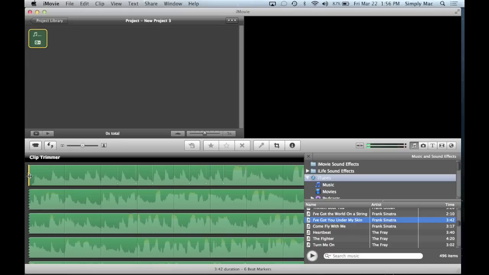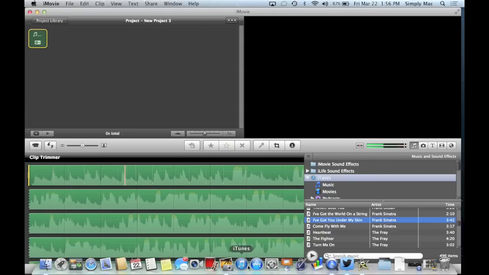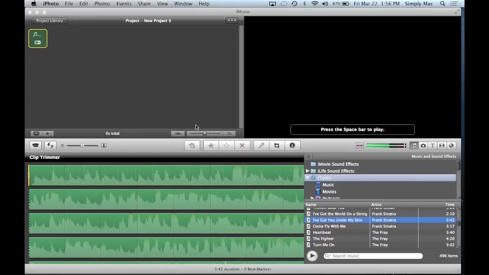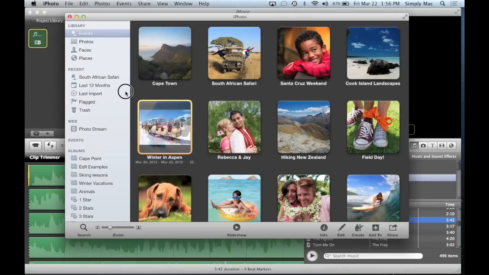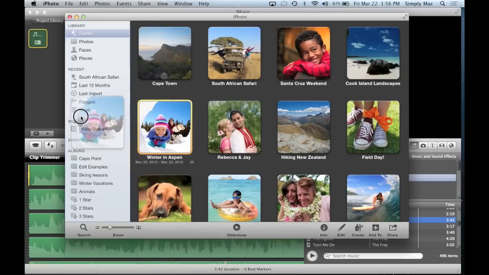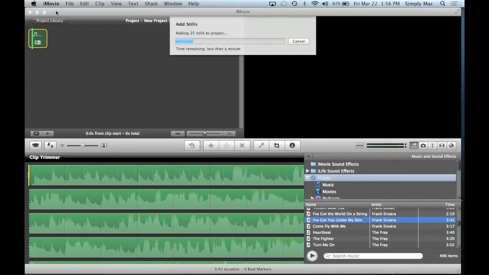Let's go back and start from the beginning a little bit. Okay, so you see I have these markers here. Now all I'm going to do is go back to my photos. Drag and drop the entire photo event into the project. Then it will repeat this process just a little bit for me.